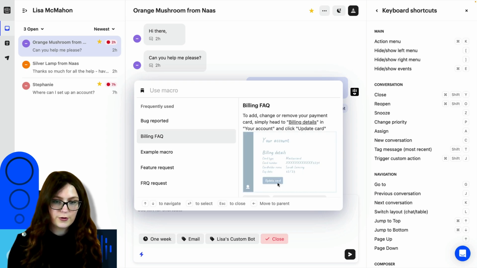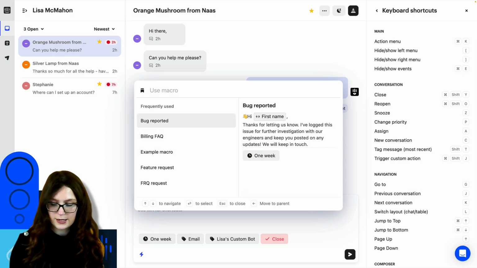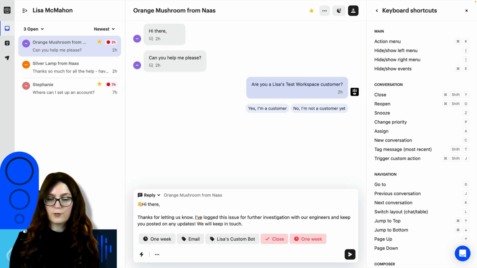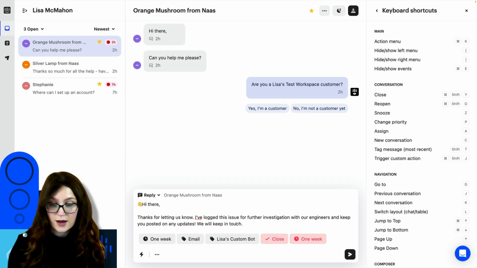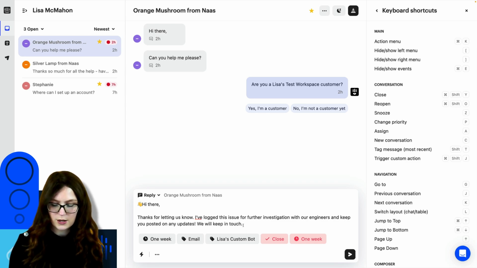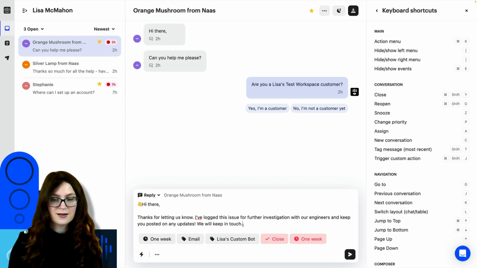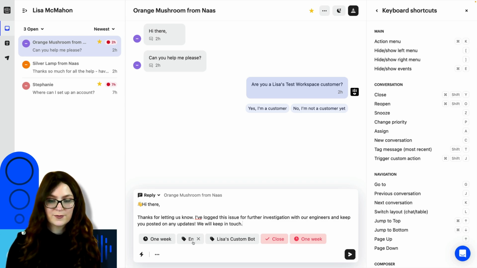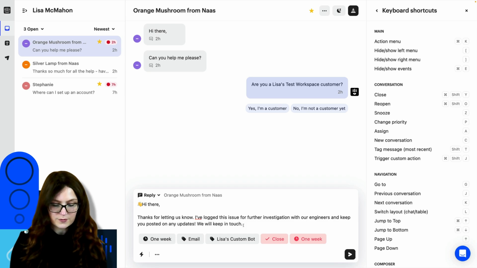I can scroll through with the arrows and press the Enter key to enter into the composer here. You can edit them after entering them. So even though they're shared across the wider team, you can edit them once they go into the composer, or you can leave as is. Another thing to mention about macros is that you can also add inbox actions. So as you can see here, you can snooze, you can add tags, you can close, you can assign. So that's really helpful as well.